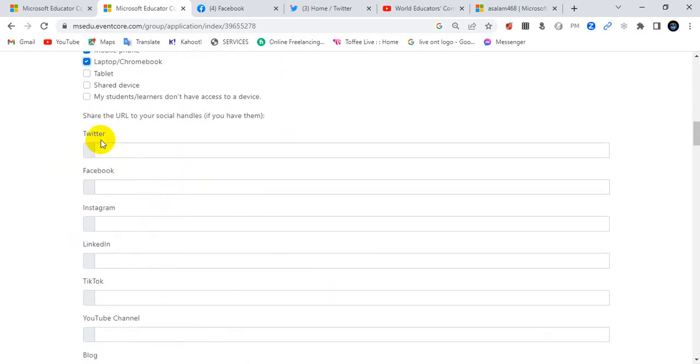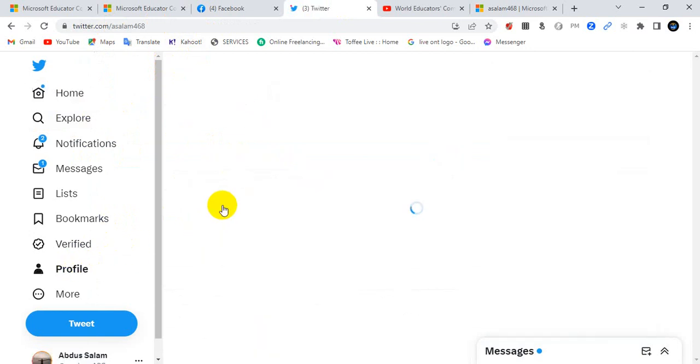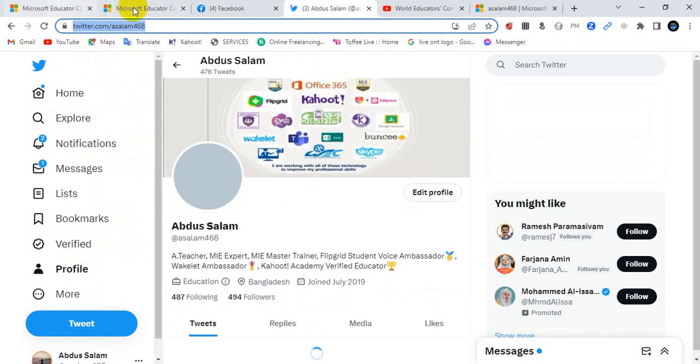Share the URL of your social handle. You can share your social handle. I have a social handle. I will just pick my profile and find the social handle here. This is the social handle. You can copy and paste here.